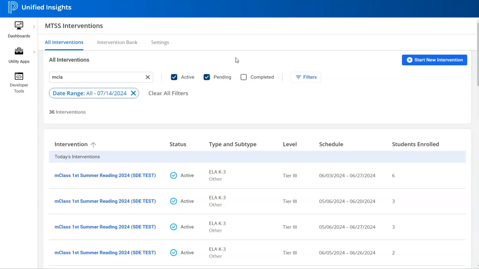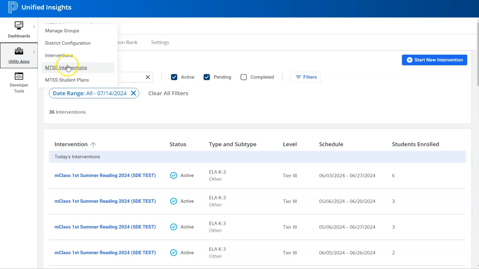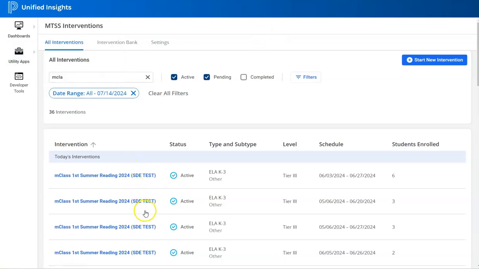I'm going to navigate to my MTSS Interventions landing page by coming to Utility Apps and clicking on MTSS Interventions. All of my active interventions will be listed here, and I'm going to click into the interventions that I need to complete.